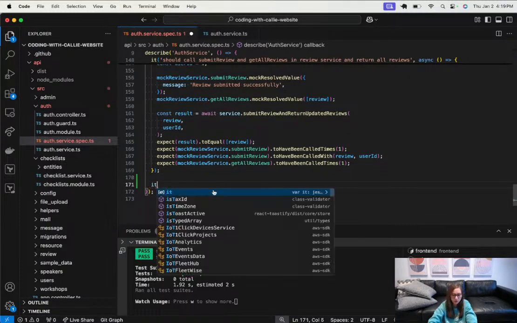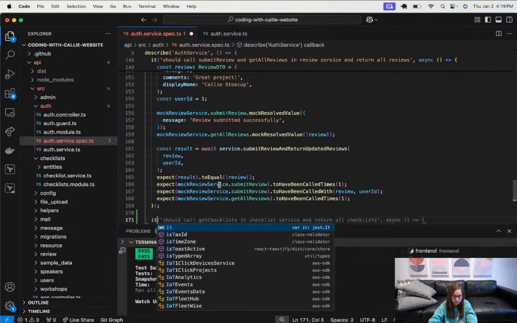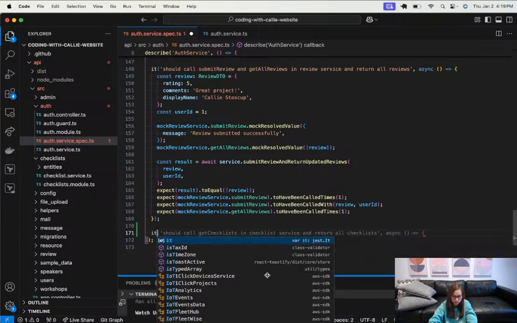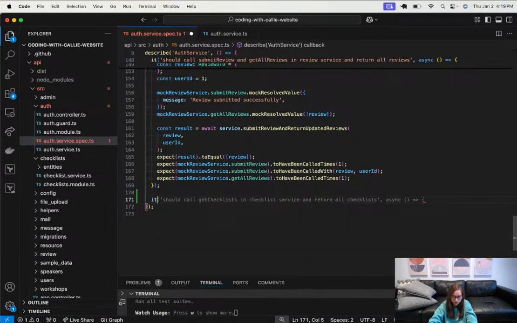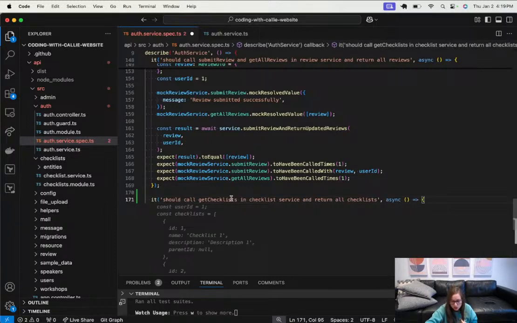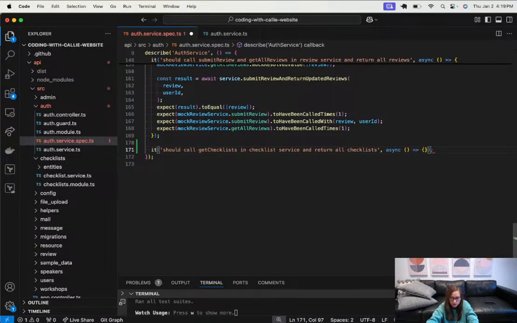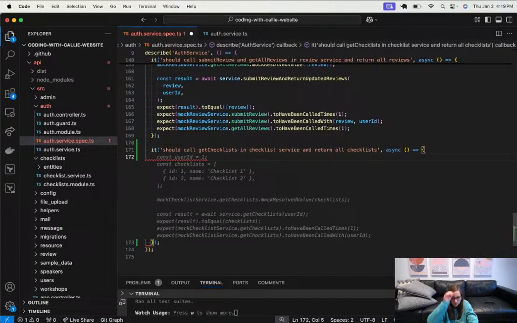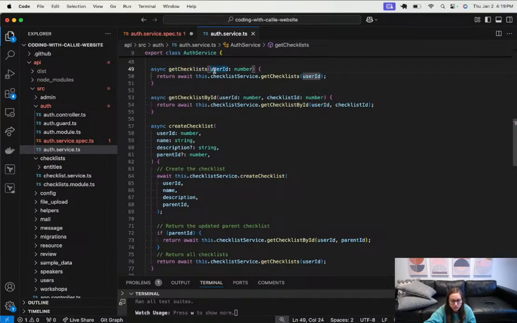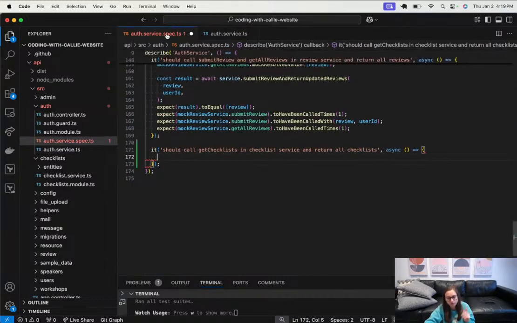So we want to start with it. We pull this down so I can see and copy. All right, Copilot is already going. So it should call get checklist in the checklist service and return all checklists. All right, so I'm not going to just haphazardly let it tell me what to do here. Instead, let's take a look at what it needs. So it takes in a user ID, and then we want to test that it calls get checklist with the user ID. All right, that's the only thing that this function is doing, so that's what we're going to check for.